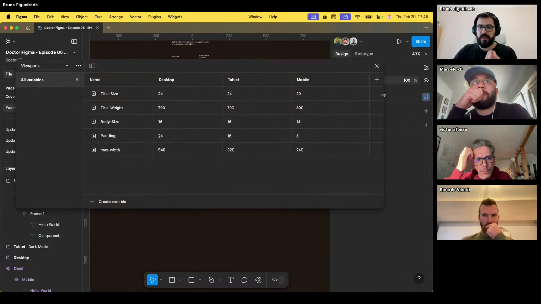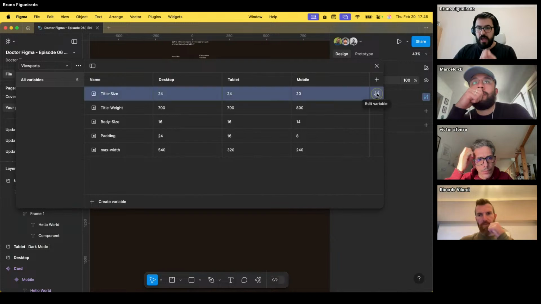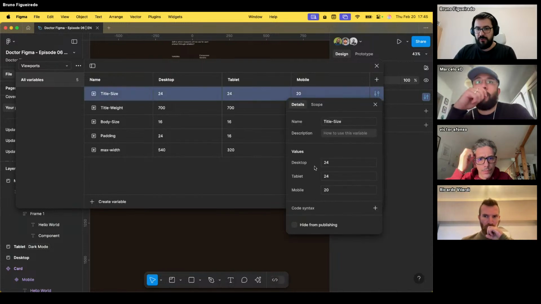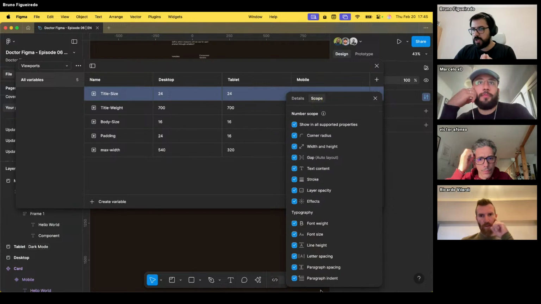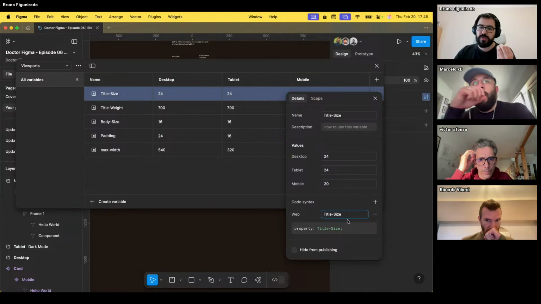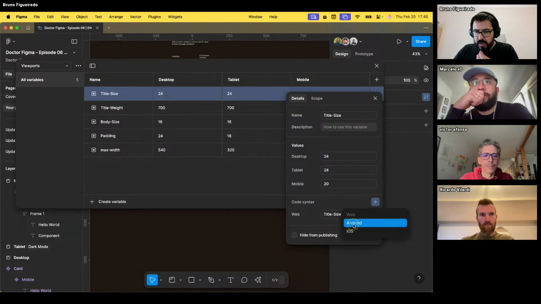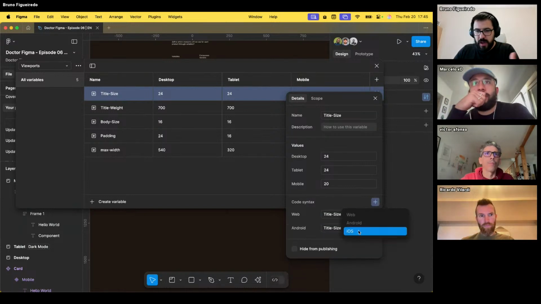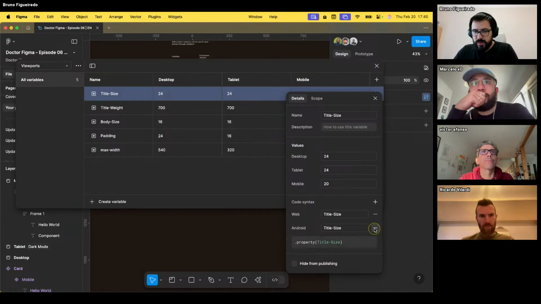So if you look into the way that variables work, even on edit variable, you're going to see that you have stuff like the naming and the scope of where they can be used, and you can literally just limit them to be used either just on text, just on sizes, or whatnot. And developers can even have their own versions of code syntax, like their CSS classes, their Android code, their iOS code that aligns with this.